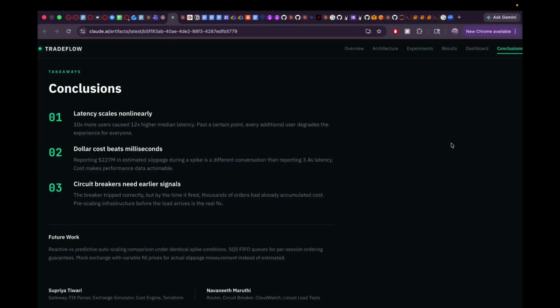And lastly, the circuit breaker did its job, but it fired late. By the time it kicked in, a lot of orders had already gone through with high latency. So the takeaway for us is that reacting to a load is not enough. You need to scale before the load shows up, especially for something like market open, where you know exactly when the spike is coming. If we had more time, we would test that directly: run the same spike twice, once cold and once with extra capacity already running, and see how much money the pre-scaling actually saves.